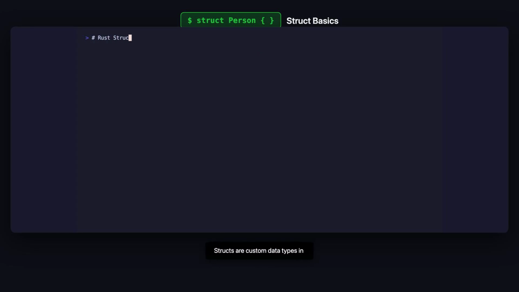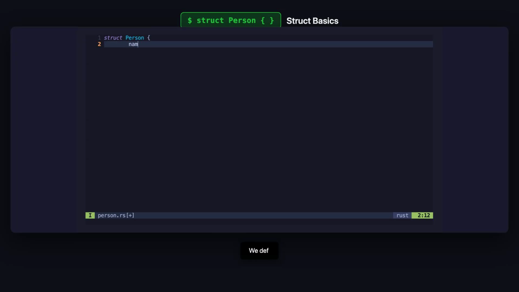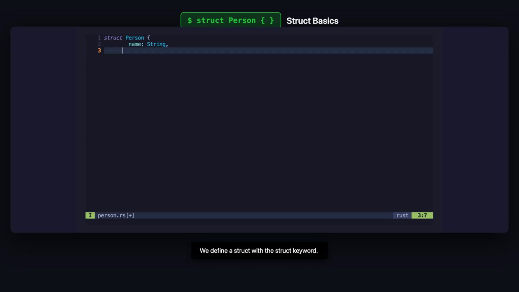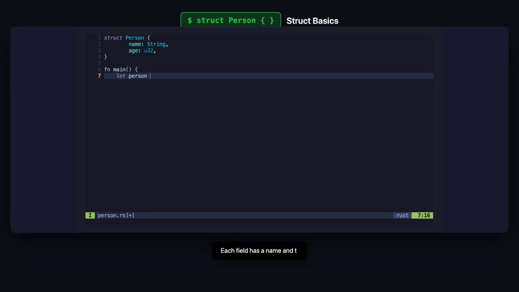Structs are custom data types in Rust. A struct groups related data together. Opening nvim to define our struct. We define a struct with the struct keyword. Each field has a name and type.